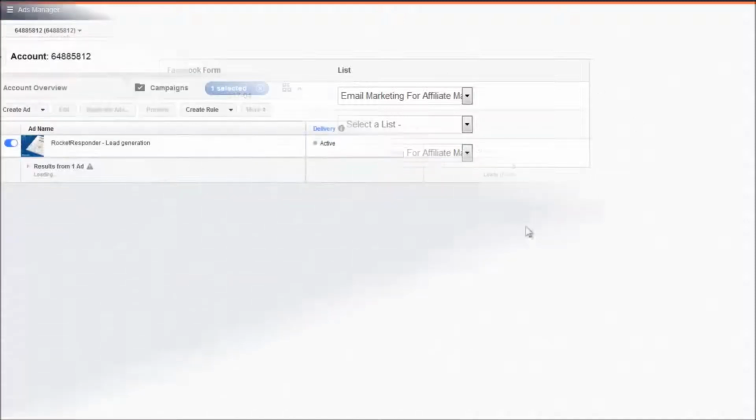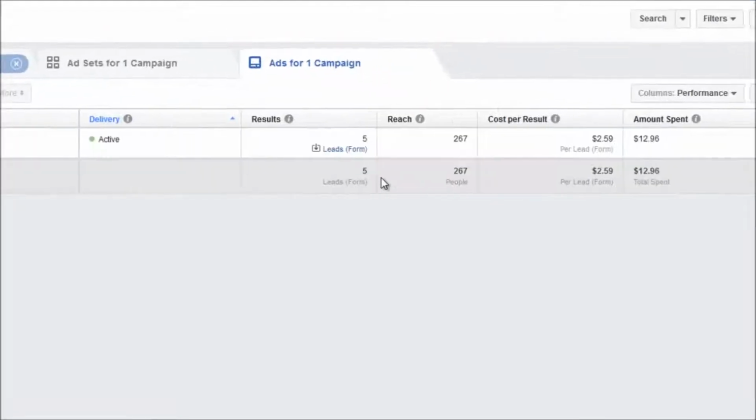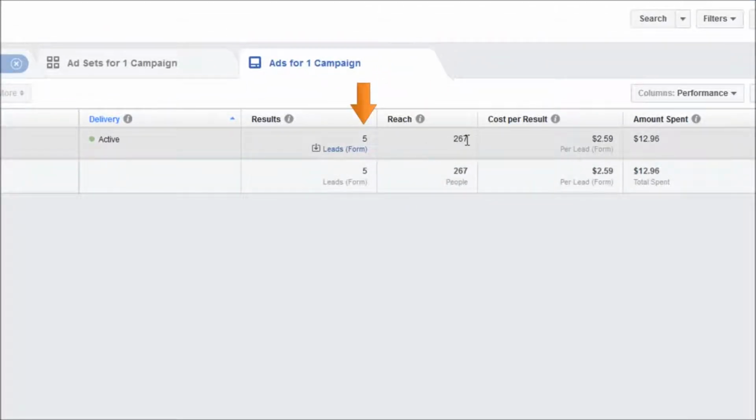This is all set. It's been a few hours now since we've set up our lead generation ad on Facebook, and I wanted to come back in and check on it so you could see the progress. So here you can see the ad, and I'm on the ad campaign tab. It's currently active. We've already gotten 5 leads from this off of just reaching 267 people. So 267 people have seen the ad. 5 people have taken action and given us their contact information. I checked on this. It is in our Rocket Responder list and the associated form. And when you go look, you'll see that it came from Facebook and which specific lead form.